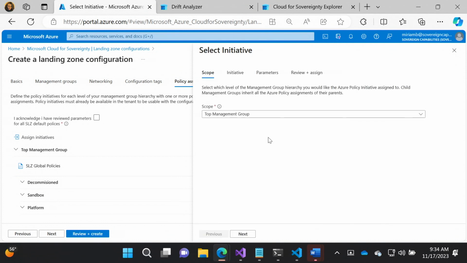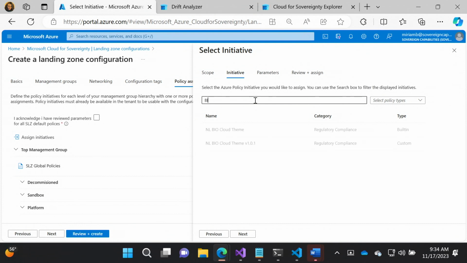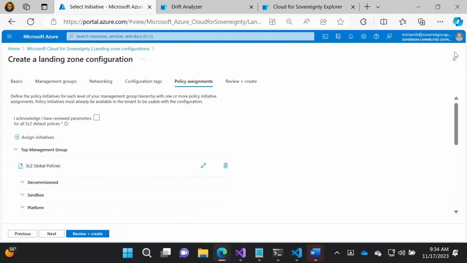Like, for example, setting data residency to make sure that your data stays within a specific region. But also you can select specific regulatory frameworks like NIST. But also, you can find the local policy initiatives, like the BioCloud team for the Netherlands. And so you can assign all the policy initiatives that you need right from here.